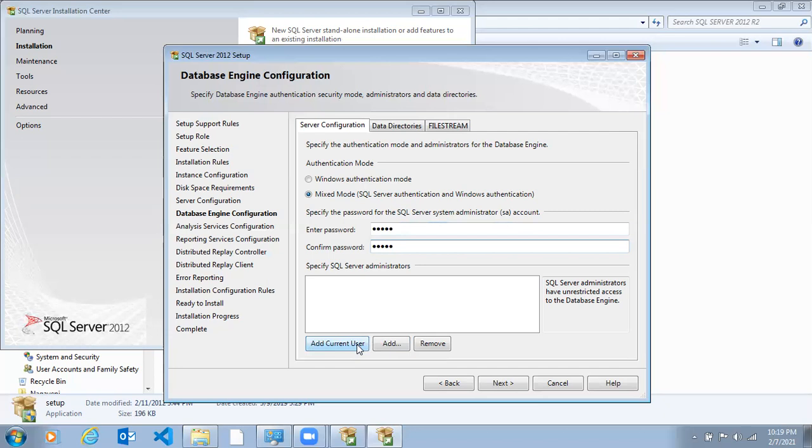Or else we can add current user also. So if you select mixed mode authentication, that means we can either use Windows authentication to log into the server, or we can go with the SQL Server authentication by providing the username as SA and the password which I have given in this window of this test box. And for administration user, I have selected current user.